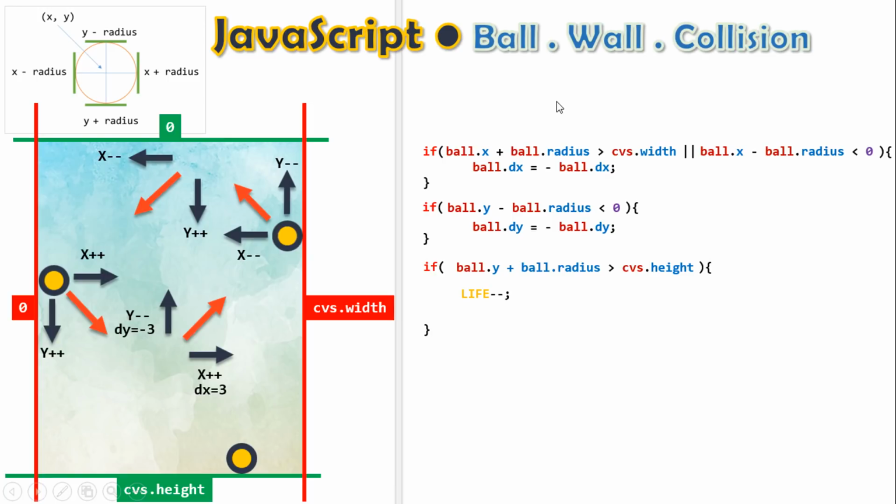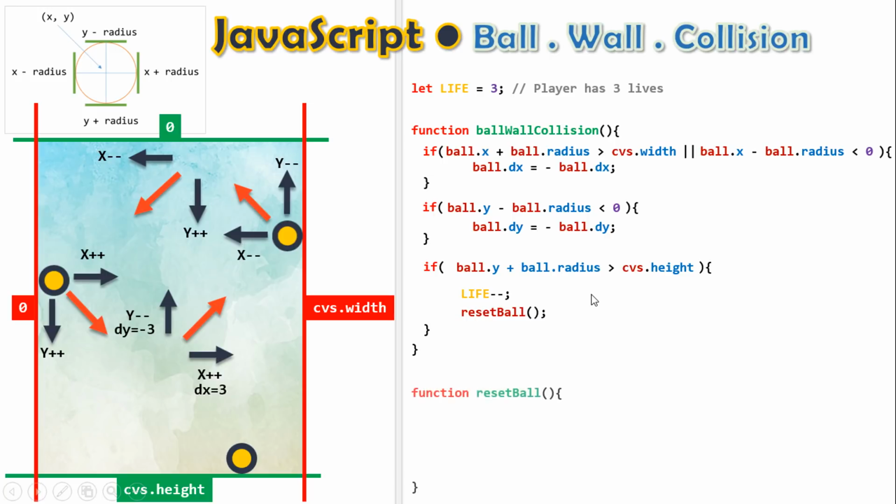But before, I need to create our life variable, and I will set it to 3, which means our player, when he starts the game, has 3 lives. And then I will need to reset the ball, because the player still has lives. Again, I will put this inside the function called ball collision, and this function here will go inside our update function.